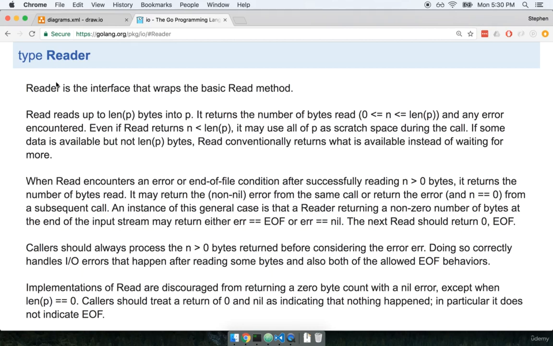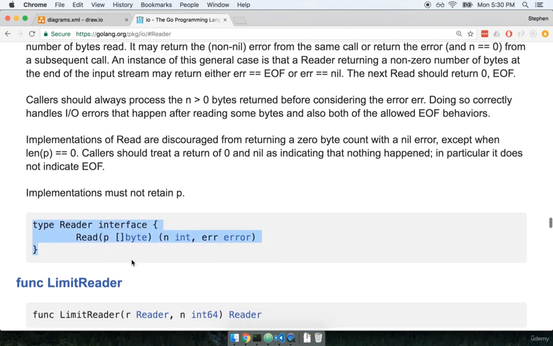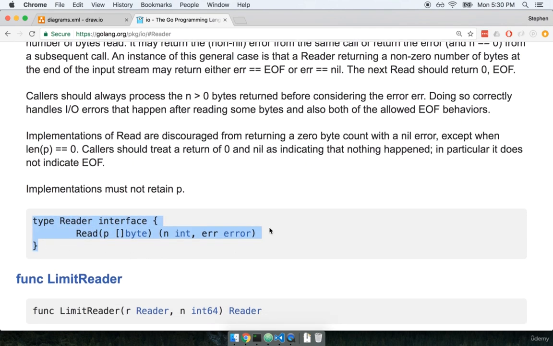And so when I click on Reader, we then go to some more documentation. And if we scroll down a little bit here, you'll finally see an actual interface definition that you and I are used to, based on the one that we just worked on a little bit ago. So it says type Reader is an interface. It needs to define a Read function that accepts a slice of bytes and returns an int and an error. Okay, so this looks familiar to me.